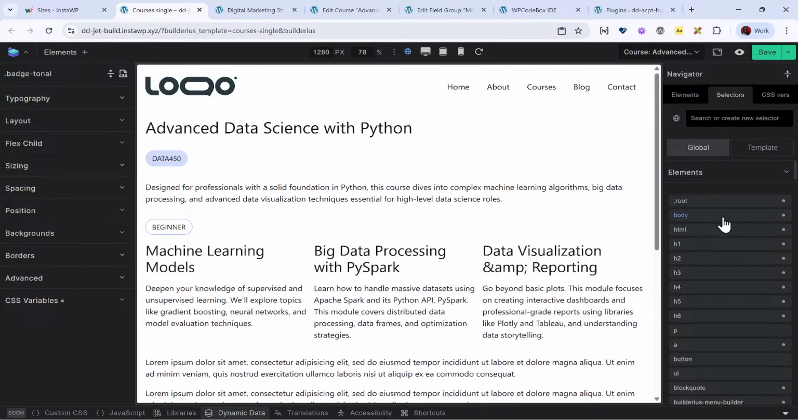Let's say I want to change something that has to do with the body. I can click on the body. These are all of the classes that are loaded into Builderius. You have access to everything, unlike other builders where some classes are in layers, or some builders have classes that you cannot even access at all. With Builderius, any CSS that is loaded into Builderius is available for you to edit. Unless it is in your external style sheet, as long as it's loaded in Builderius, you have access to it using the Builderius interface and you can change it.